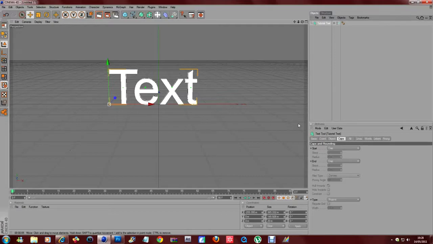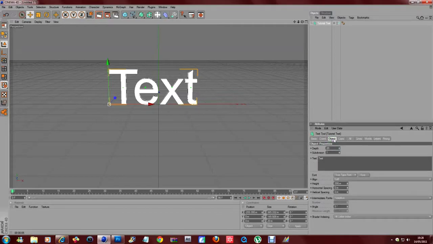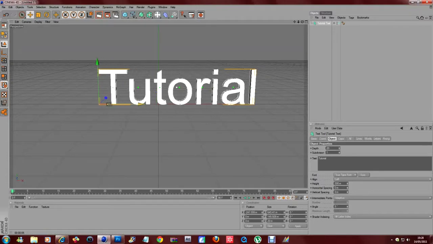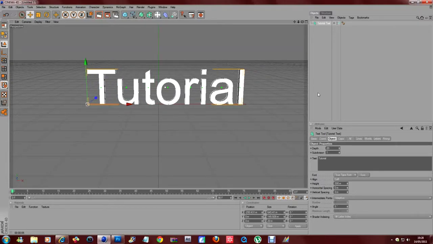Cool. Right, now we're going to go down to the little properties menu of the layer we're on, which is the text. Objects tab. Text is what it's going to say down here, so we're going to call it tutorial. Cool. And we can again bring it into the middle by clicking, holding and dragging there.